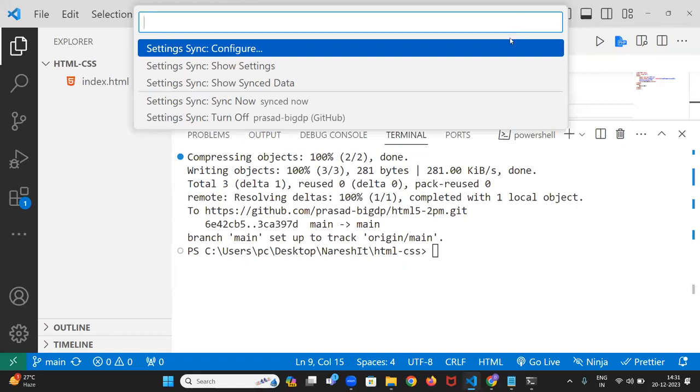Everyone clear till now? Everyone clear? Boys, last boys, clear? Yeah.